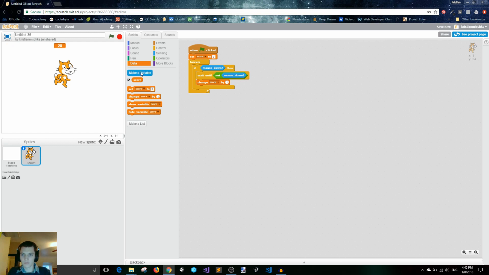So let's do make a variable, and this one, let's call this size, or not size. Let's call it, yeah, let's go size. So we're just going to press OK, and now you can see that there's 2 here. So now we have a drop down in all of these blocks, so we can make sure that we're changing the right variable.